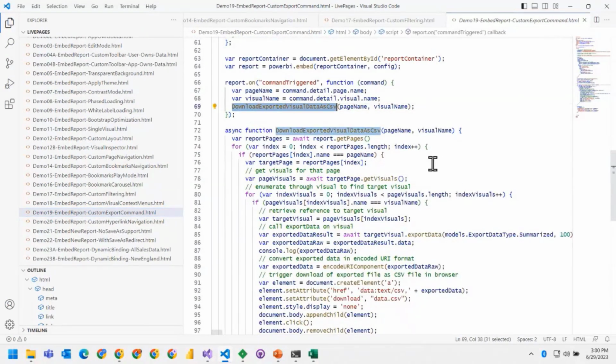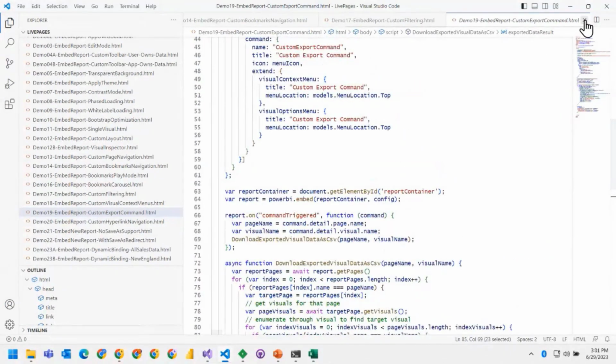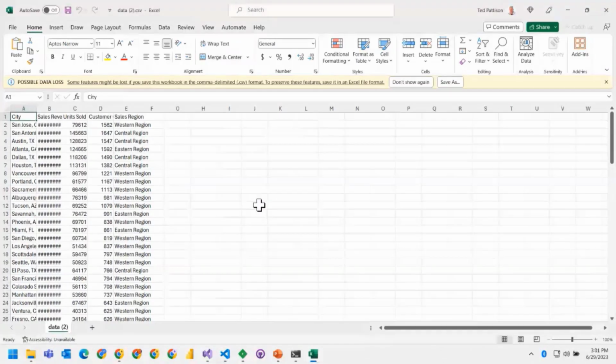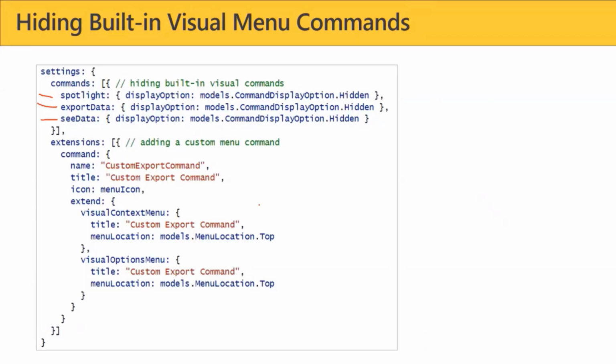And then down here, when the command gets triggered, we can figure out the name of the page and the name of the visual. And now we're going to call this. This is an example of using the export data, which allows you to pull the data out. And then there's some sticky code here that puts it into a CSV format and adds the anchor link behind the scenes that automatically triggers the download. But once again, some neat things that we're able to do with client-side code.